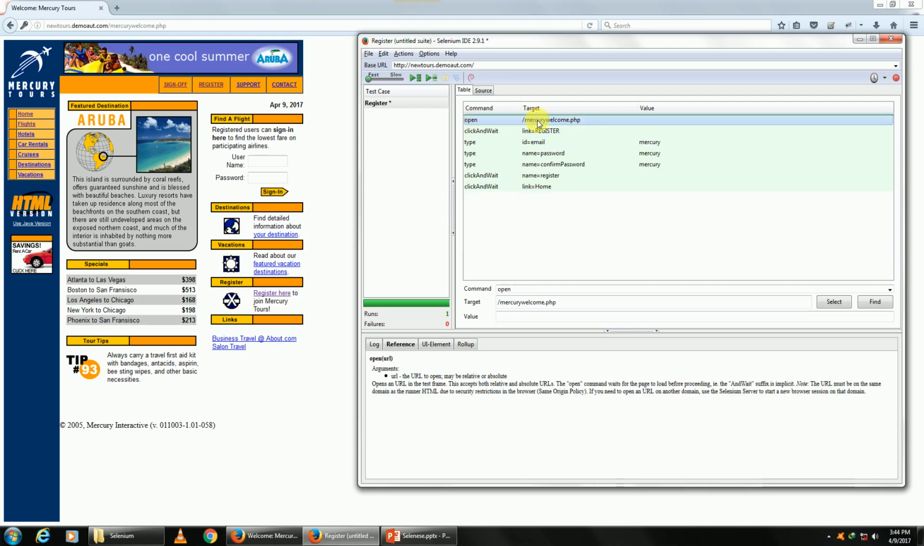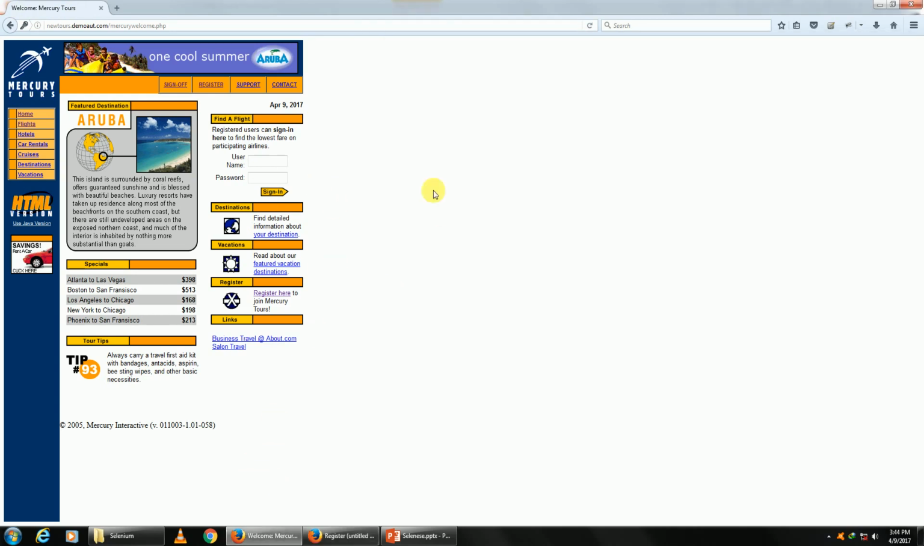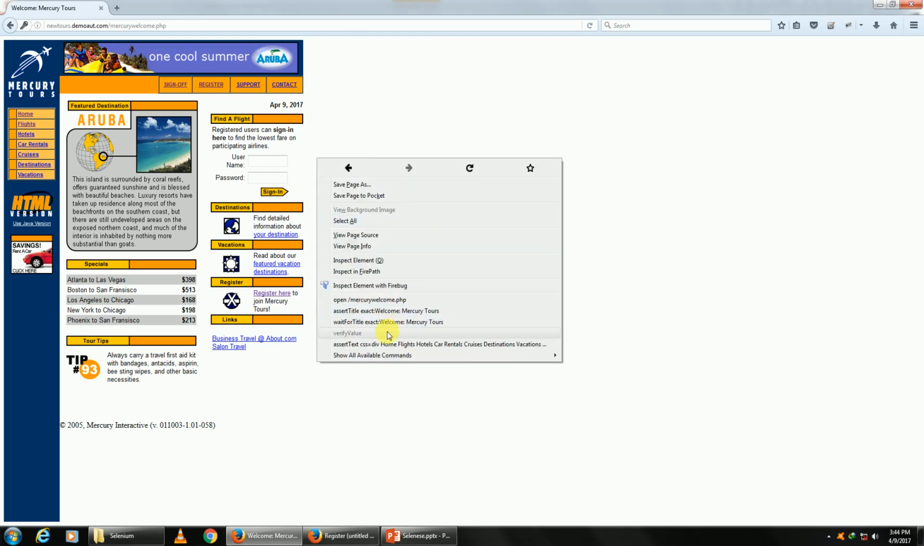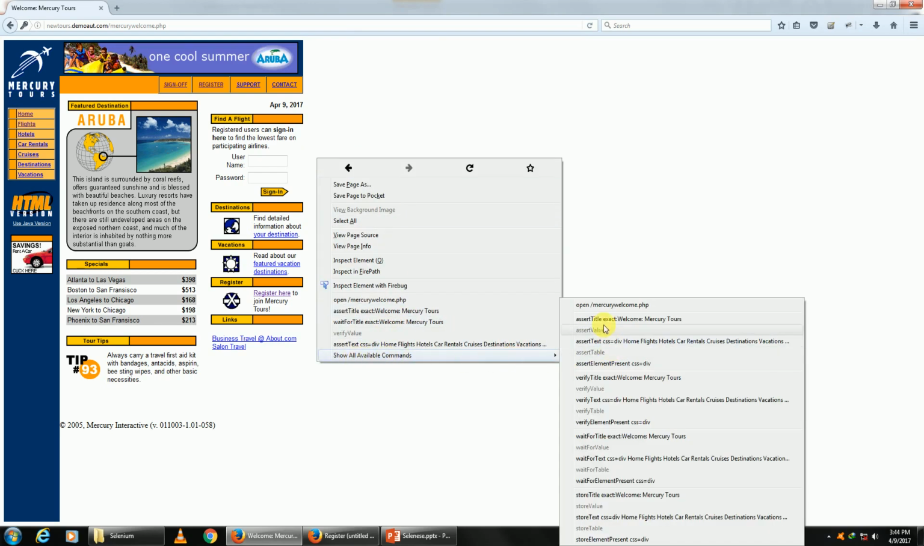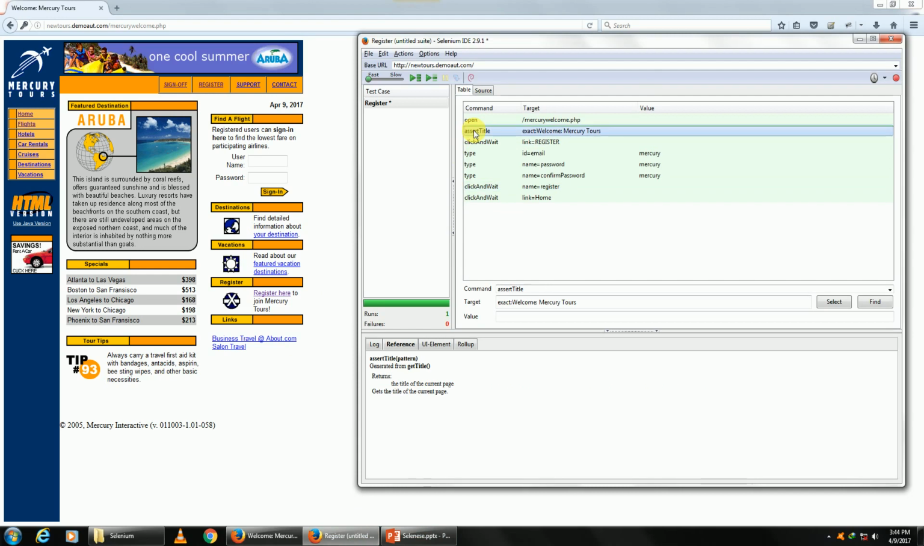So after opening a web page, I will want to check if our page title is Welcome Mercury Tours. Okay, it has to be the same thing. I need to check that. So come to my next step. Now if I add a step, it will be added before it. So come to our application, right click, show all available commands, assert title, click on that. Okay, assert title. What this will do is it will check if our page name is Welcome Mercury Tours.